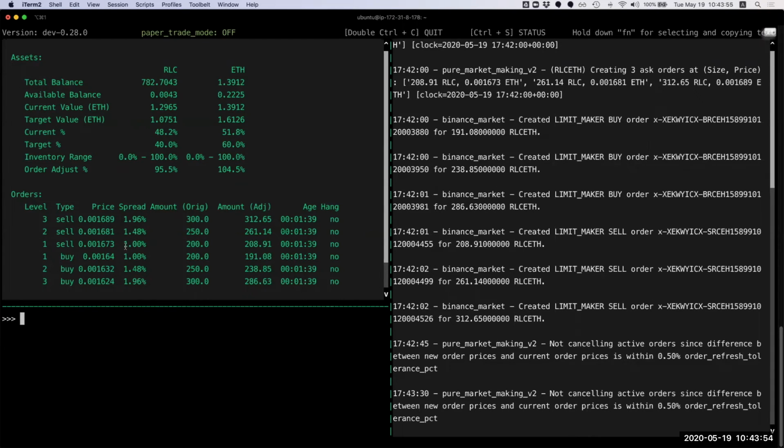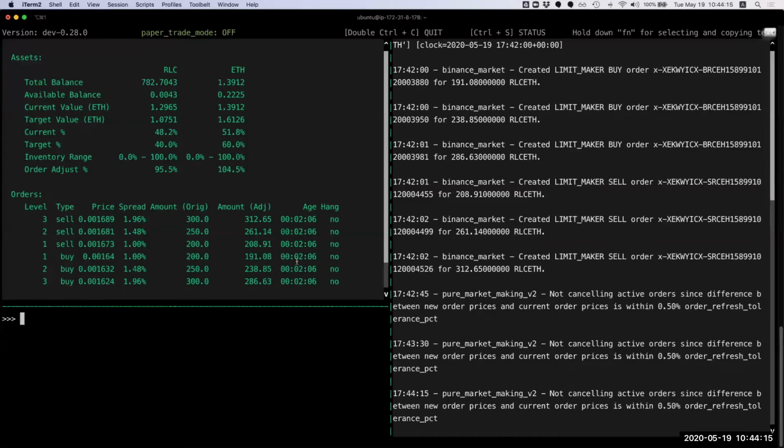And then you can see here the spreads. This was multiple orders mode where there are 3 orders on each side, at 1%, 1.5%, and 2%. So you can see the current spreads are still roughly close to where they were when we first started running the bot. That's why it hasn't refreshed those orders.